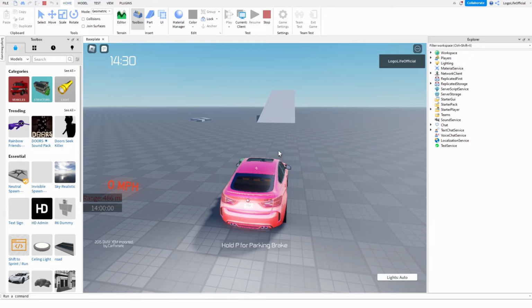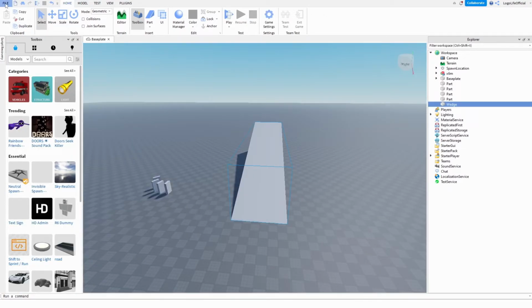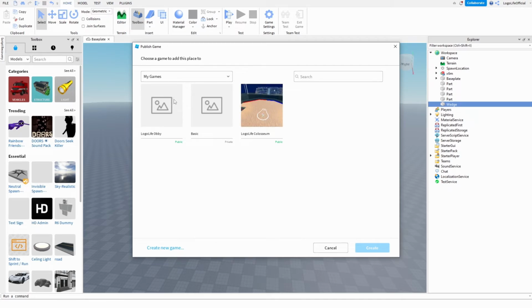Now we've seen how to add things to the game. We've seen how to test. I want to show you how you would save it and how you'd publish it to Roblox so you can actually go ahead and play with your friends. You go to File. You can save to Roblox. That is just so that they are saving it on their own servers, but it's not yet available for everyone to play. If you want to save it locally, you can just save to File. But what we're going to want to do is actually publish to Roblox. That's going to allow us to share the link with our friends so we can play. We can just publish to Roblox as the first time.